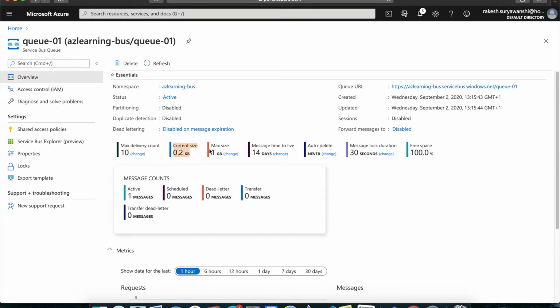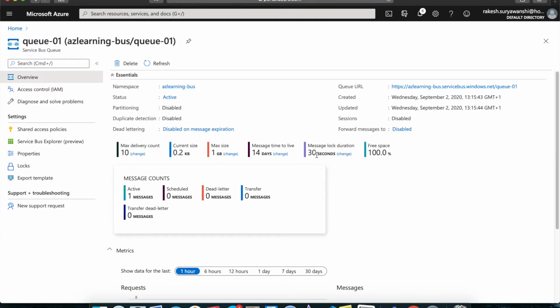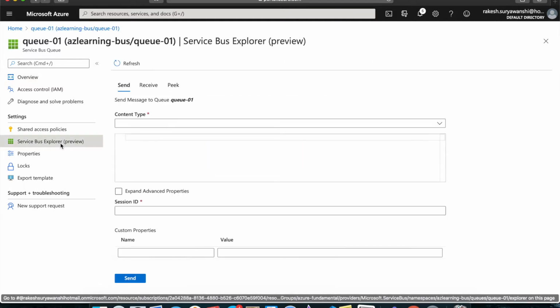The size of the queue is displayed here right now. The maximum size, which you can change, goes up to 5 GB. By default it is 1 GB. Maximum retention time you can change up to 90 days, in my understanding. You can also change the lock duration. For example, it is set to 30 seconds, but if your queue message processing time is more than 30 seconds, then you might want to change it to some longer duration. I think it can go up to 5 minutes. So let's move on to the service.